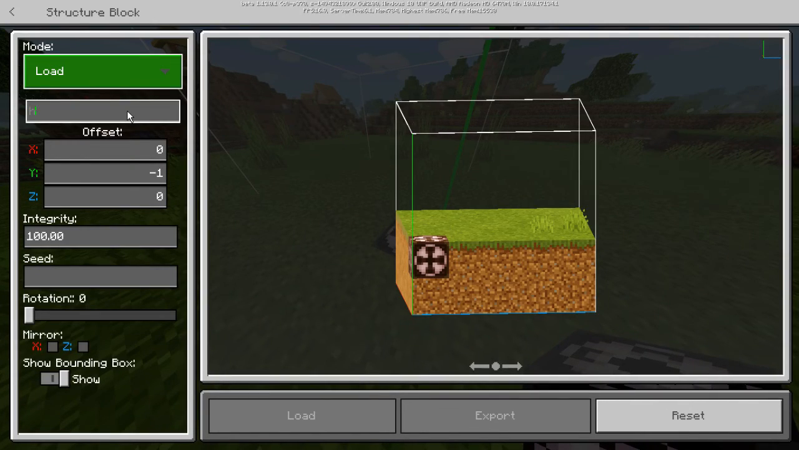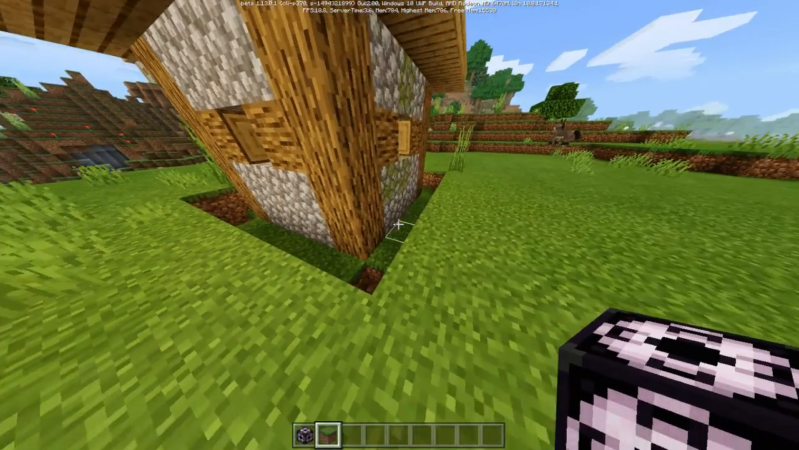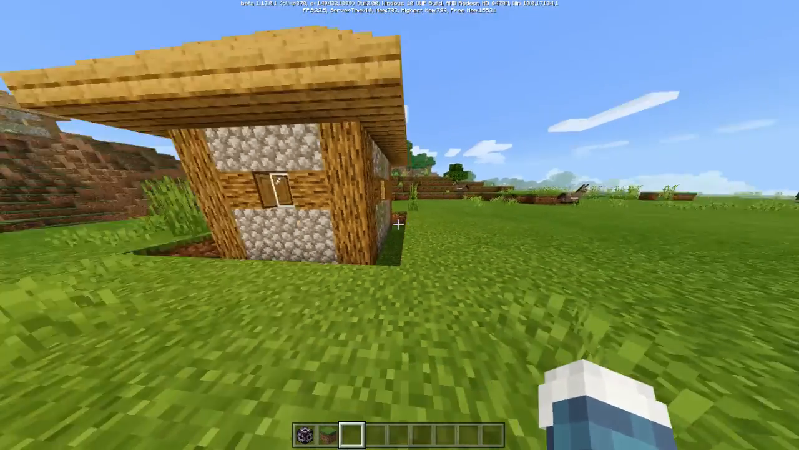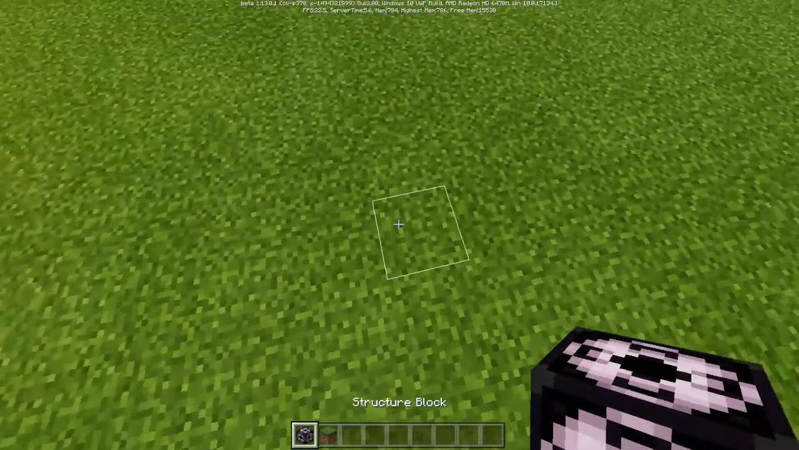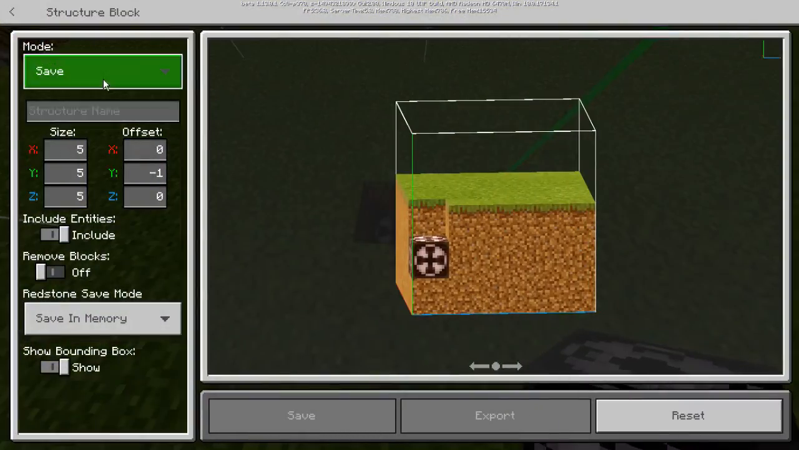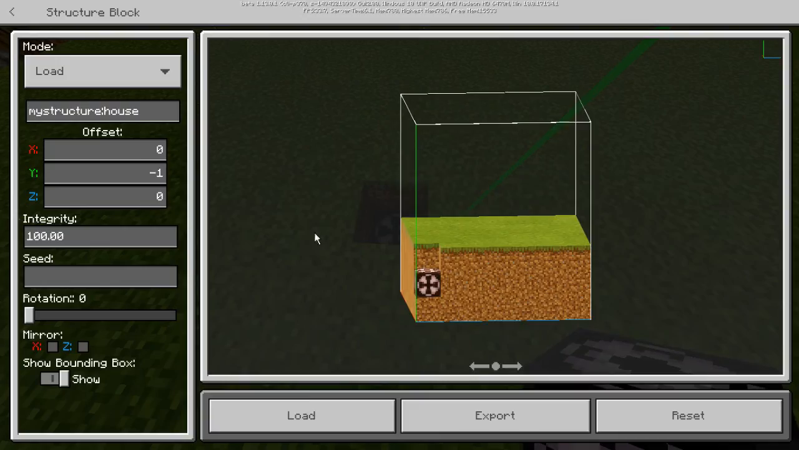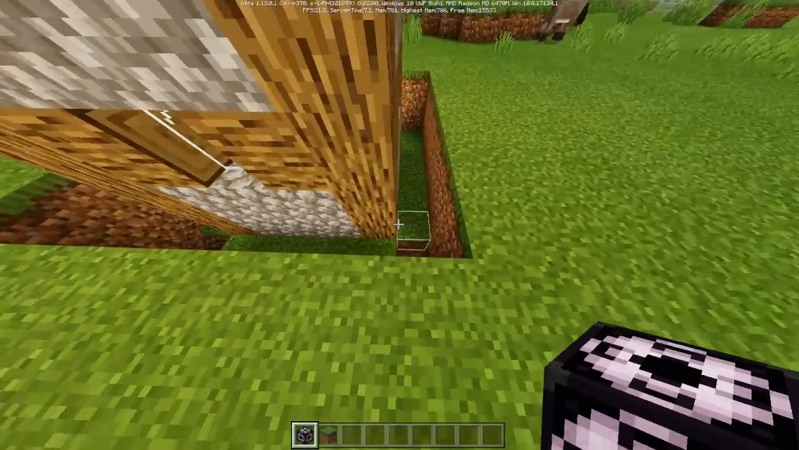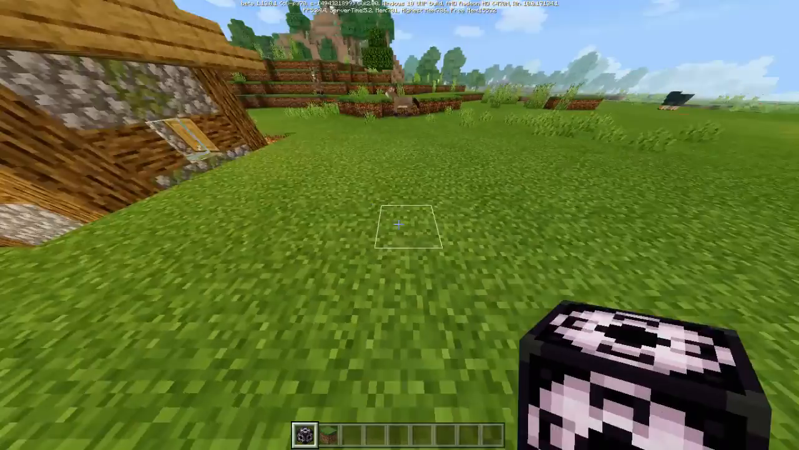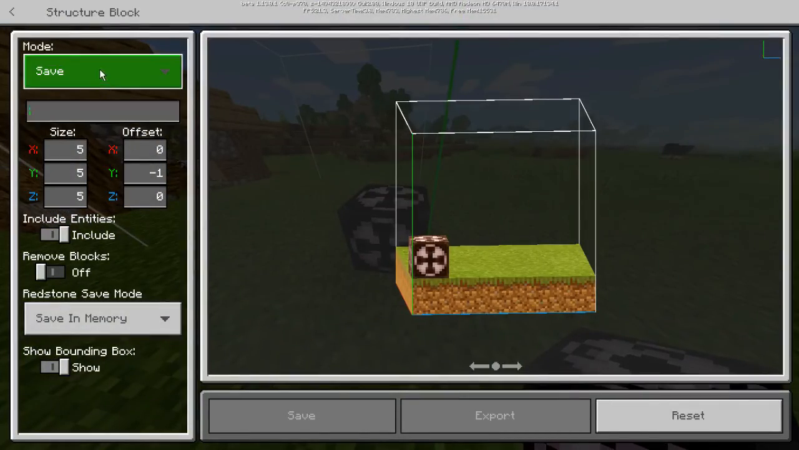Let's see house. Set it to house. Just let's load it. Oh. It's inside the ground because the structure block was inside the ground. So now we can just set it to load. And then house, if that's correct. Yeah, that's correct. Oh, so I guess it should be on top of the ground. I don't know, it's all messy, I guess.